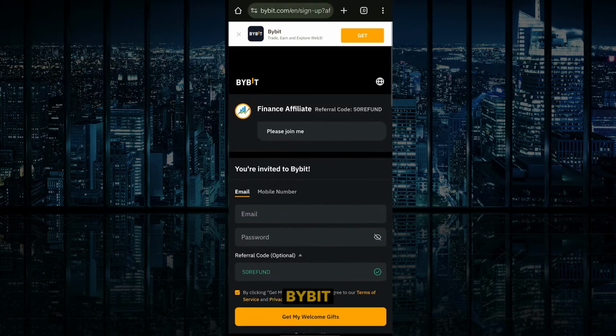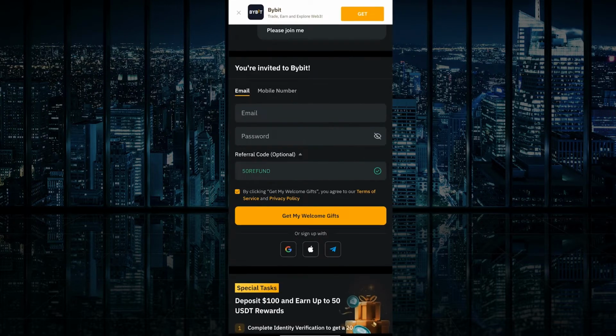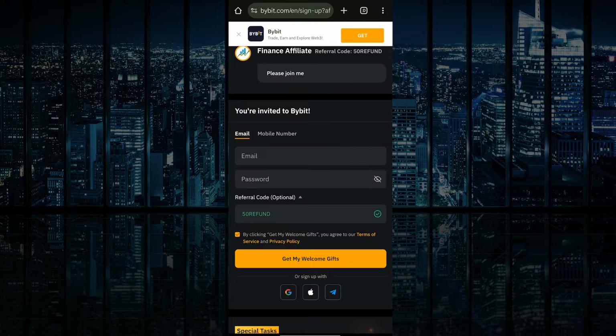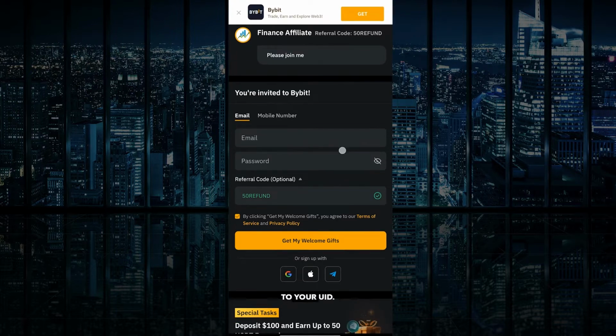Now let's switch to the Bybit exchange. To register, you can use your email address or phone number. Bybit refunds trading fees on a monthly basis. At the end of each month, they will calculate and refund the fees back to you. At month's end, they'll refund the fee to your UID.